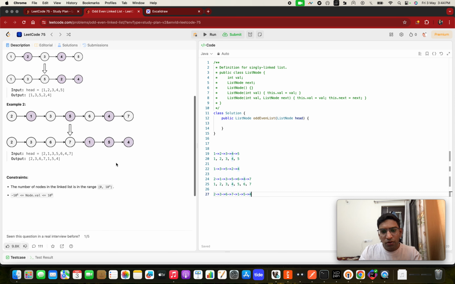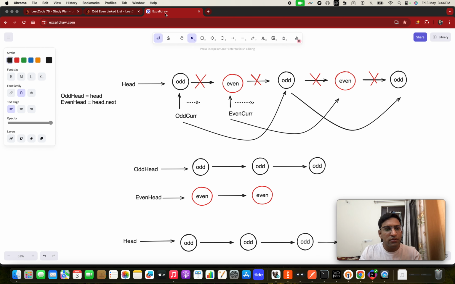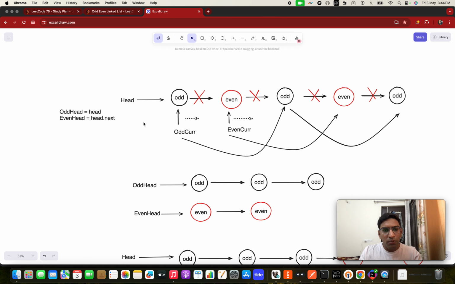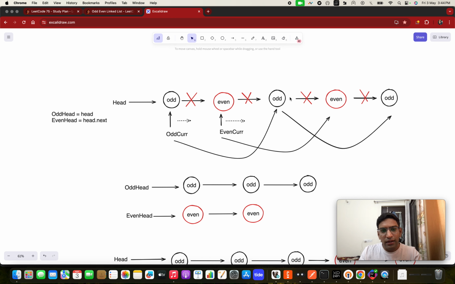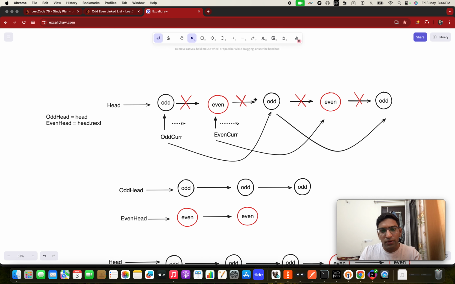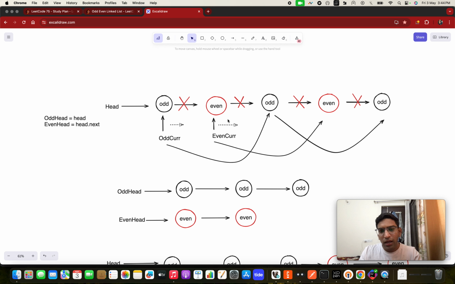Now let's come to the solution part. How can we solve this problem statement? Suppose this is our linked list where we are given a head pointer, and the linked list contains odd nodes and even nodes. Our even nodes we have marked in red color and our odd nodes are marked in black color.